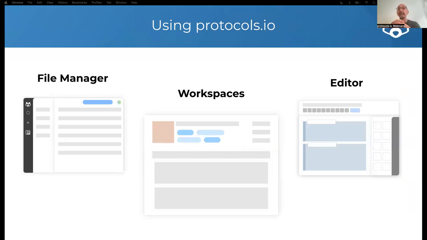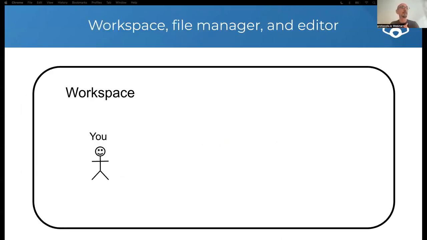So, about the architecture of protocols.io. The platform has three main sections: the workspaces, the file manager, and the editor. And I will use the next slides to explain how they relate to each other by using a simple cartoon.